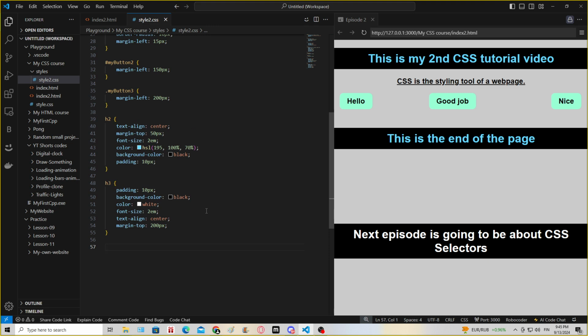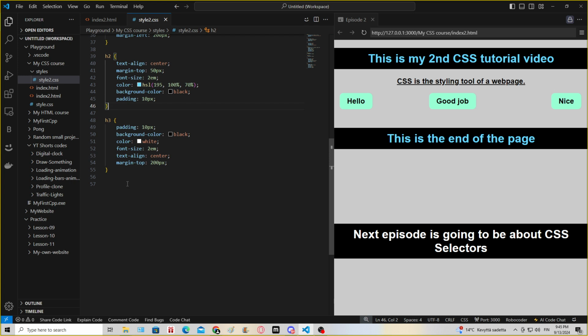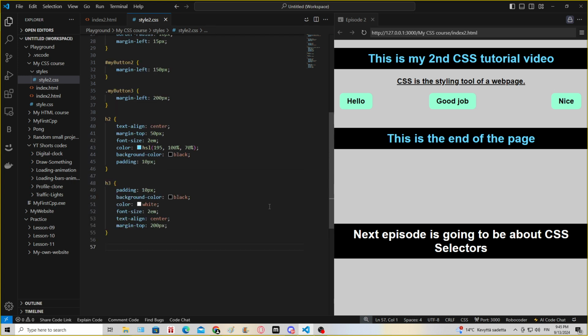So if you want all of your H2 elements on the page to have certain styles, you can make them here like this. Then, if there's a specific H2 element that you want to style differently, you can go ahead and add a class or an ID and style it differently. So yeah, that's something to keep in mind. We'll have a lot of practice with this in the future.